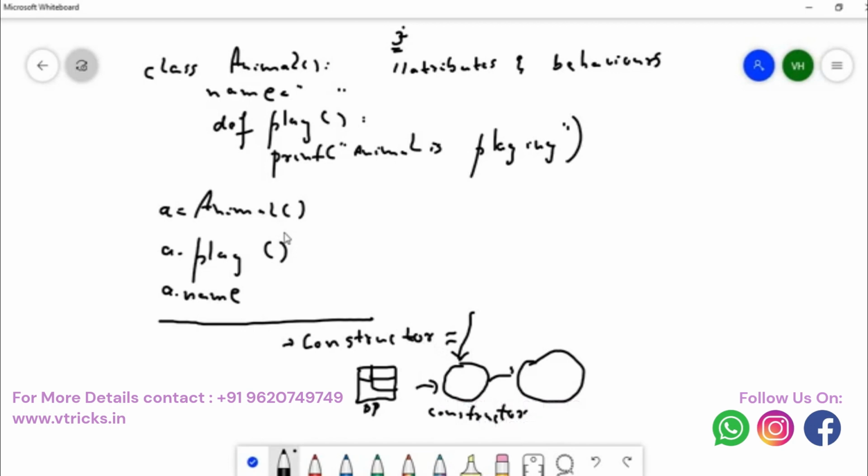You mean to say that whatever we created till now, the constructor was getting called? Yes. When we created a is equal to animal, internally the constructor was called. It is called the default constructor. What do you mean by default constructor? This gets called automatically without your knowledge. This is called the default constructor.